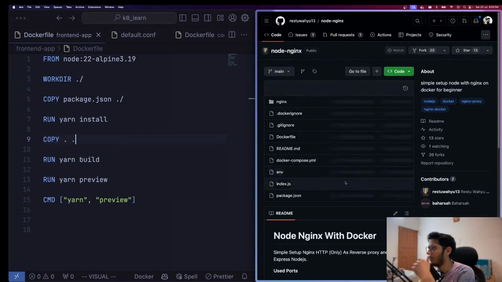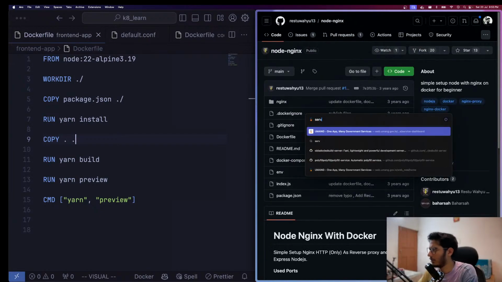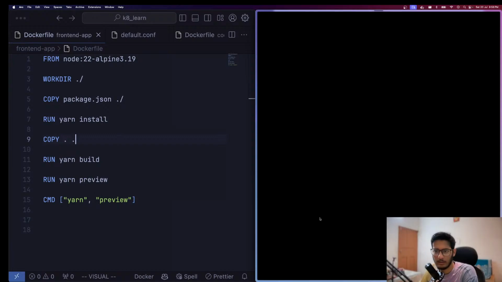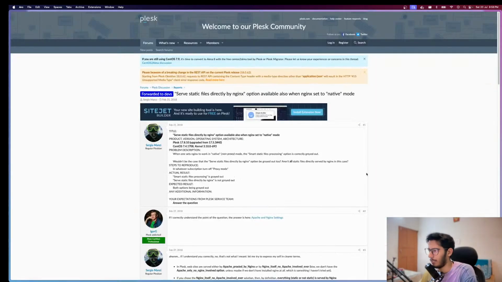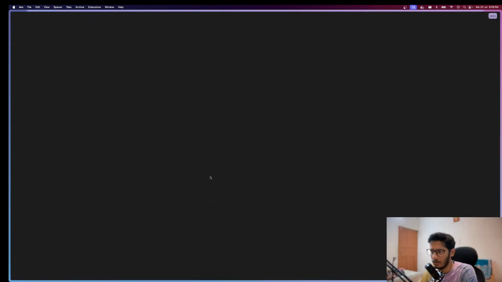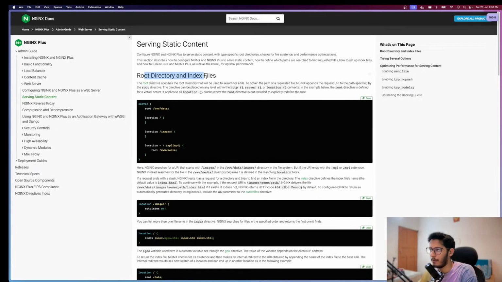Let's serve static content through nginx. Let's serve some static HTML files. Serving static content requires a root directory and an index file. So this requires some root directory and you can serve some static contents.